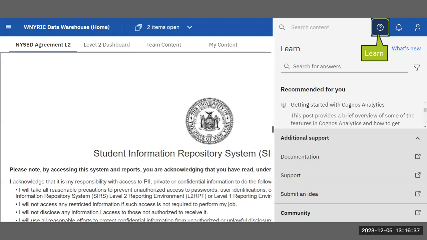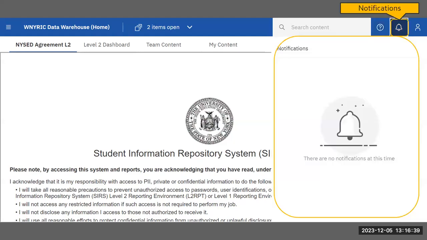All right, on to notifications. As you can see, I don't have any notifications to show you, but if I did, they'd be displayed here. Notifications might include an update to a report, an action you need to take, or a message someone has sent you.